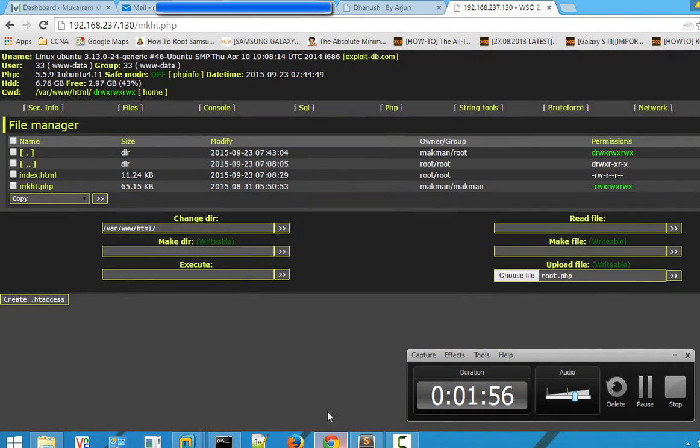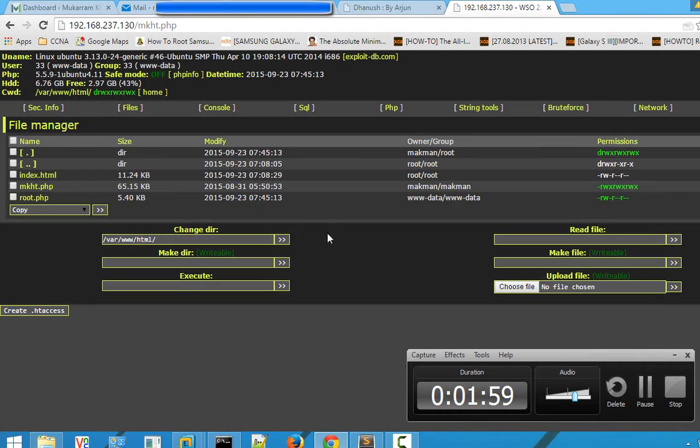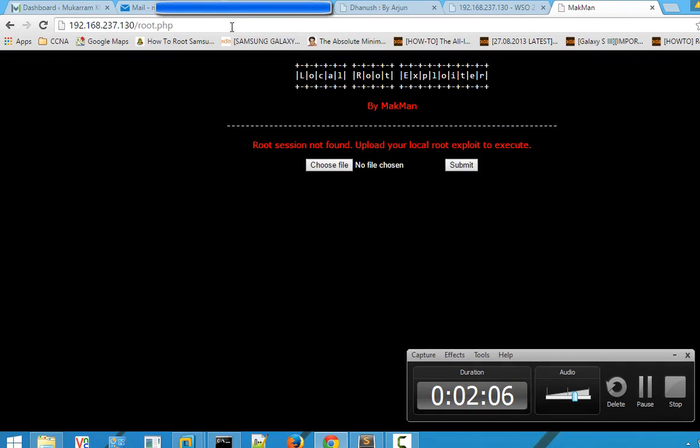All right, so root.php. Now let's access the script. Right now it says root session not found, upload your local root exploit to execute. That means currently we don't have any root session or any backdoor on the machine as a privileged user. For the full functionality of the script, you can go and see the blog post, but here I'm just going to quickly show you how this thing works.